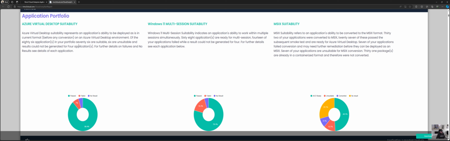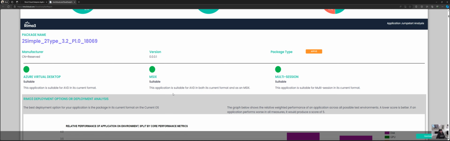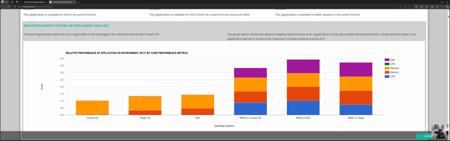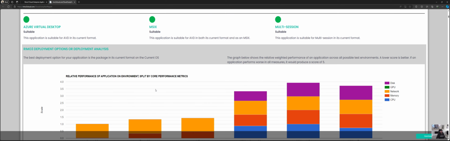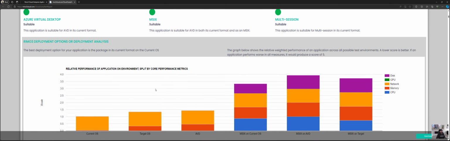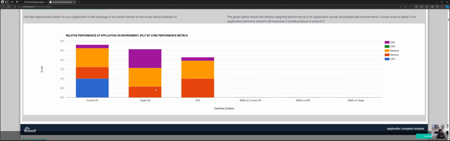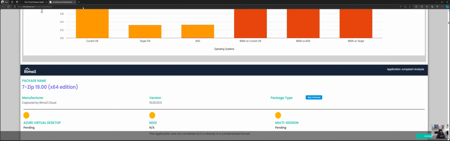the AVD environment view, then multi-user view, and then MSIX suitability as well. And then we drill down into each application to look at the performance differences across each scenario. And it does that for every application that's onboarded. So quite a cool report that's available out of the box.